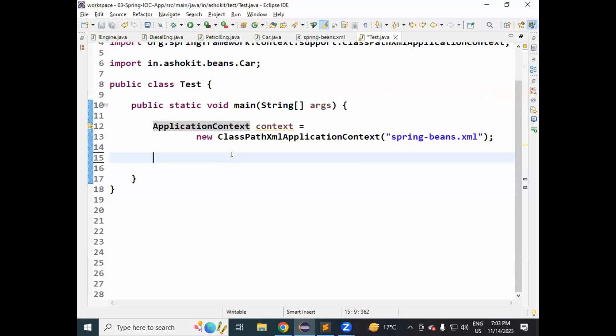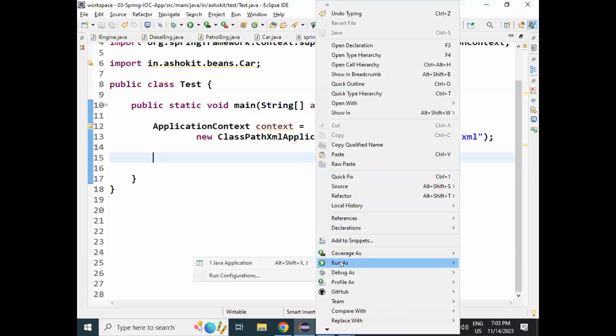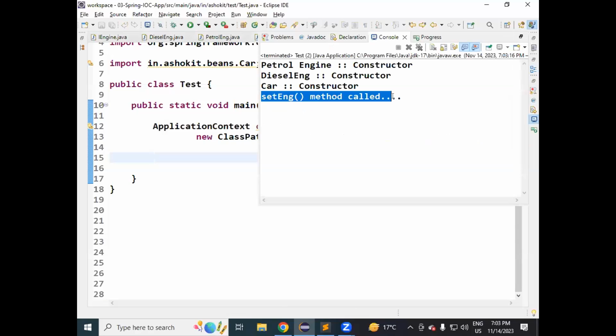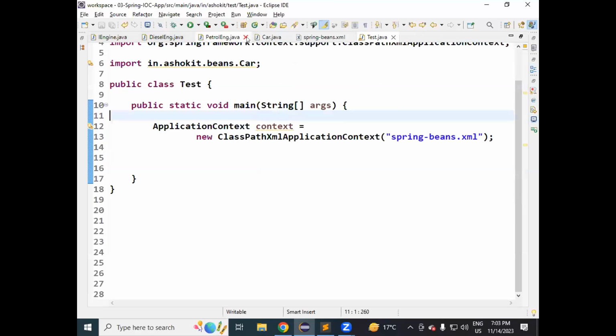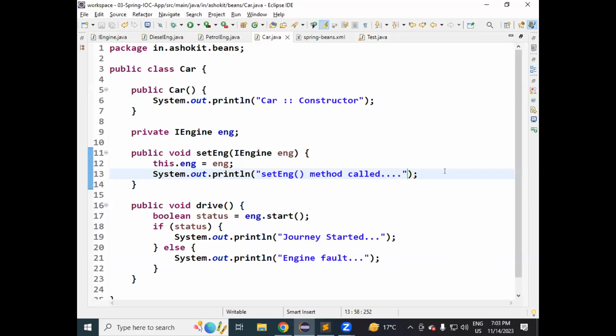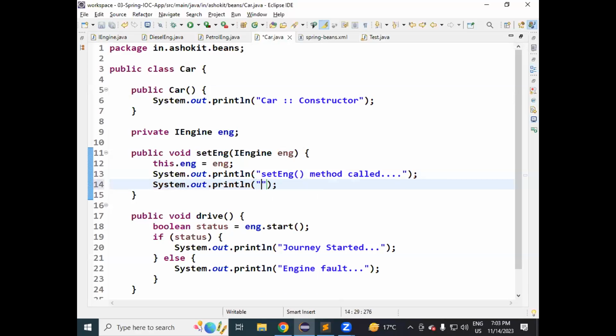Remove this. Okay. What am I doing now? I'm starting the IOC container. Run as Java application. What is the meaning of that? Objects created, setter method also called. What is the meaning of setter method called? One minute. The setter method got called. System.out.println("injected").